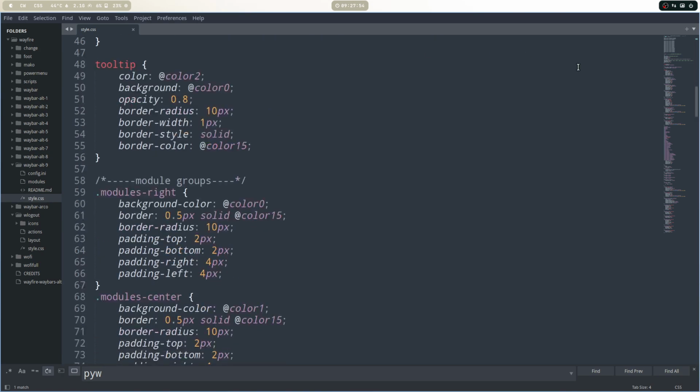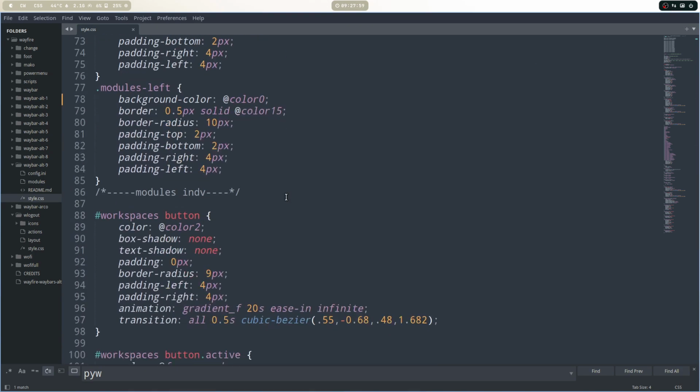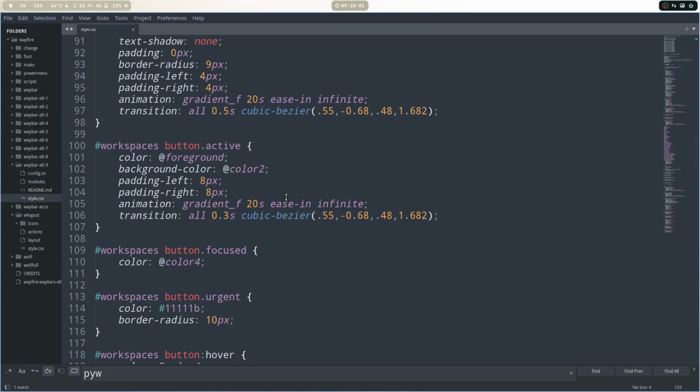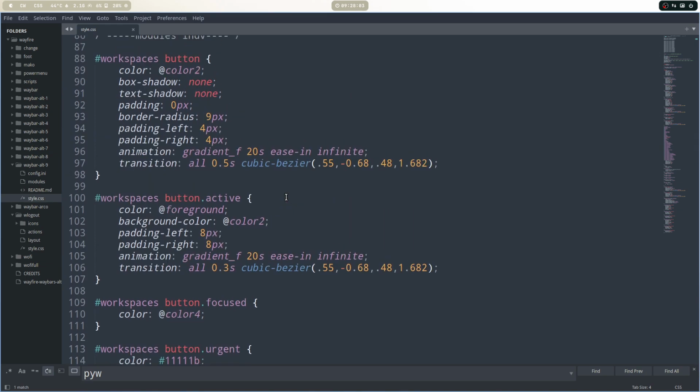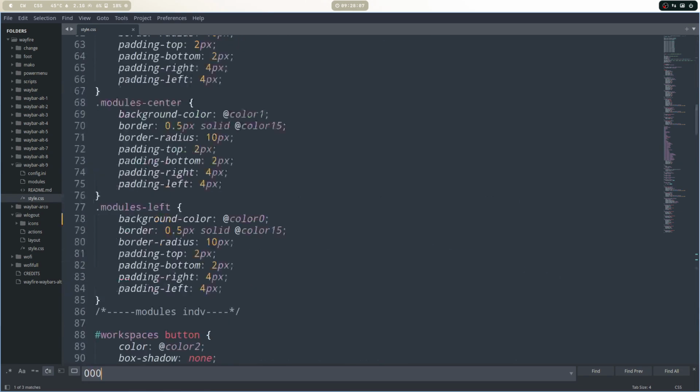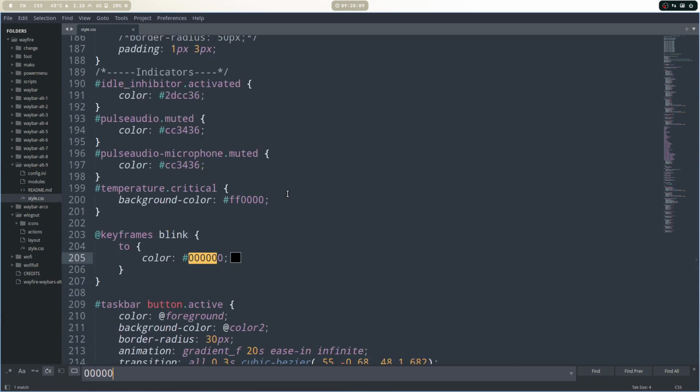Let's see if we can mix things up. But first this black thing, right? Why is it black? Why are you black? Control find. Black is, the light is out. Keyframes. Blink 2. No idea.